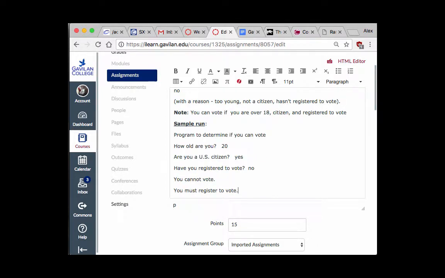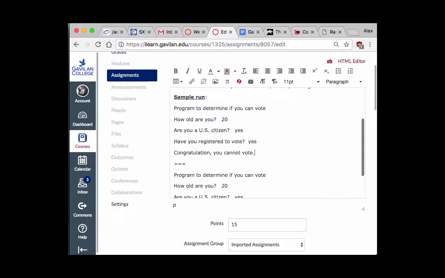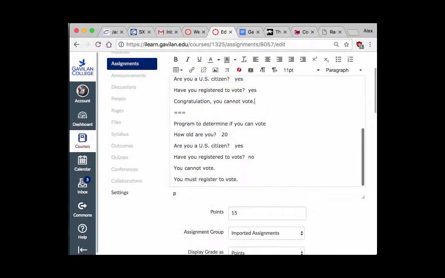I'm going to paste this in there. So let's say they're 20, yes, and then yes, right? I can tell them, congratulations, you can vote, right? And that's the first one. So that will be the success one. Then I have some other ones. Let's say they entered a 20, a yes, and a no. You'll tell them you cannot vote because you must register to vote.